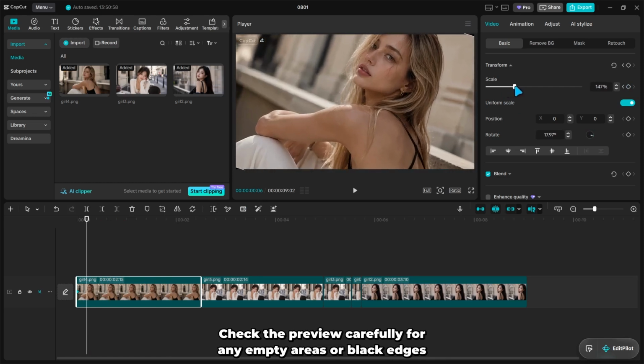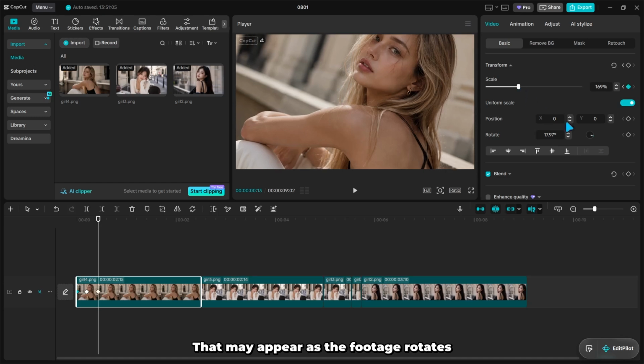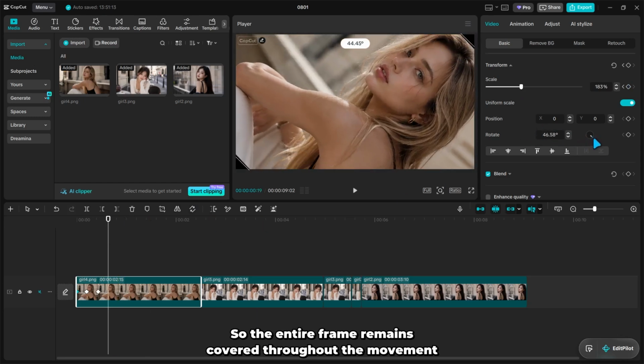Check the preview carefully for any empty areas or black edges that may appear as the footage rotates. If necessary, increase the scale value further so the entire frame remains covered throughout the movement.